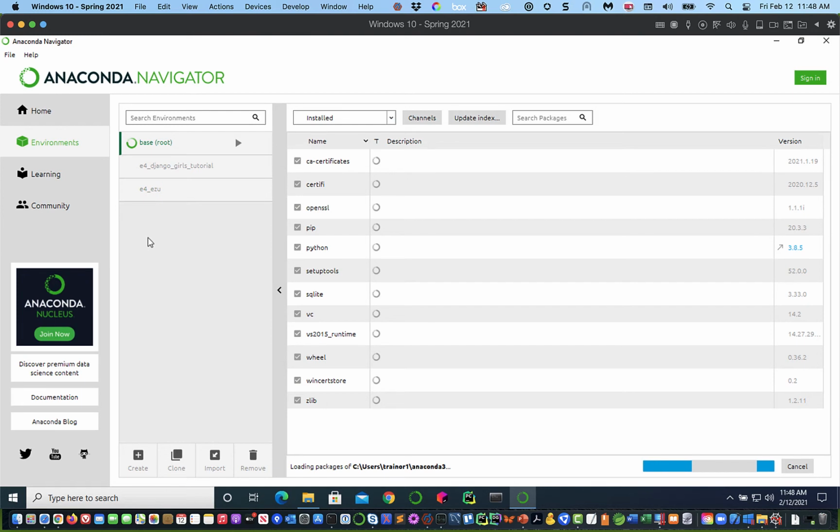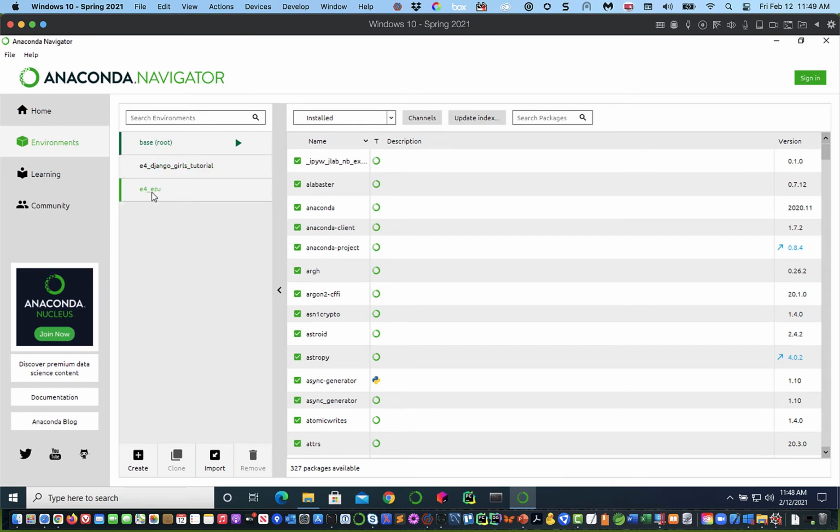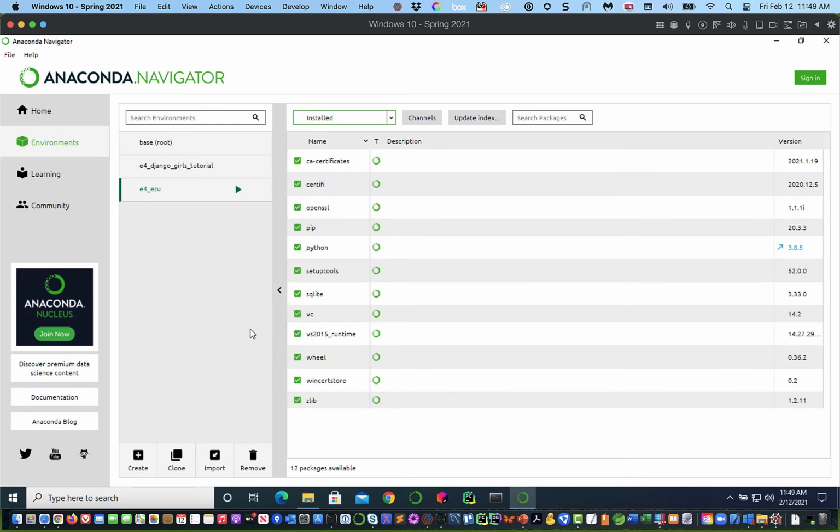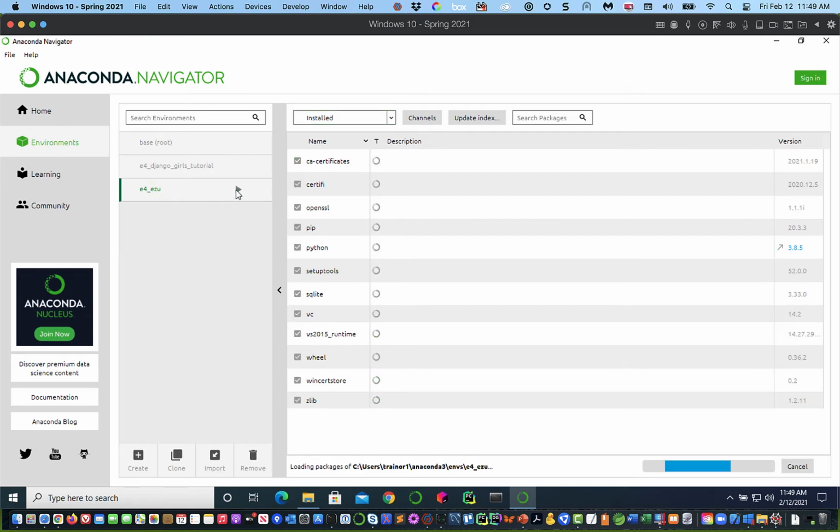And again, when I click on e4_ezu, you can come down here in the lower right and see where those files are. Okay? Are we done with the virtual env for EZU? No, it doesn't have Django installed in it yet. So let's go to the right-hand side of the bar that has the name for e4_ezu and give it a click.